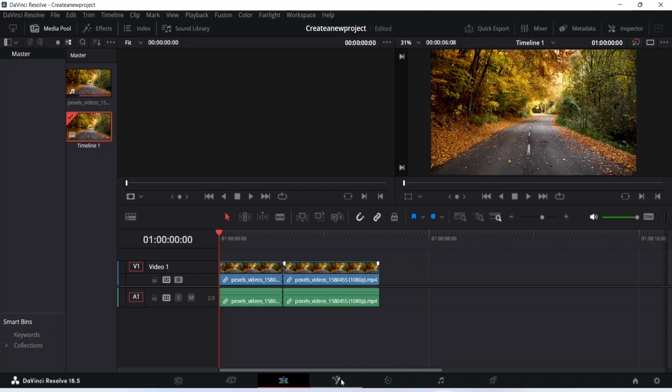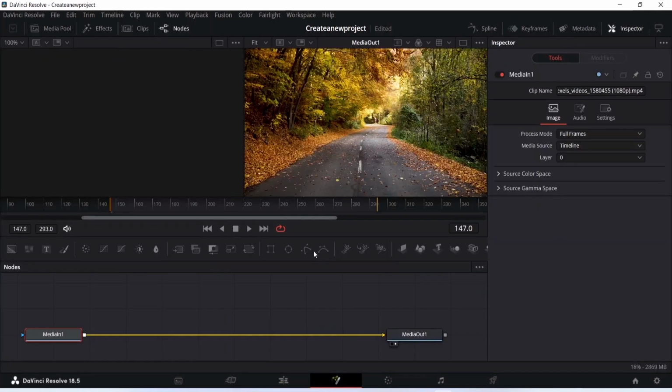Now moving ahead, we can go to the fusion option. Well, this is the special interface which is only offered by DaVinci. This is the place where you can work on motion graphics or VFX, and this is the special option which only DaVinci has offered.